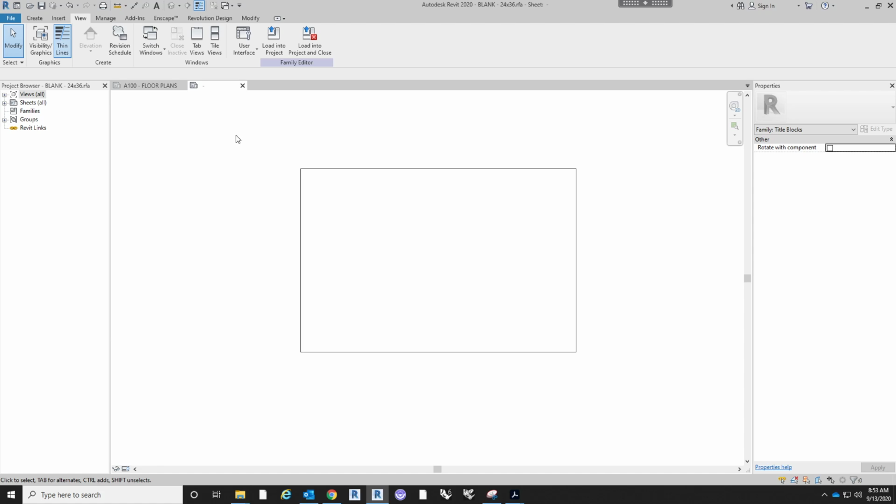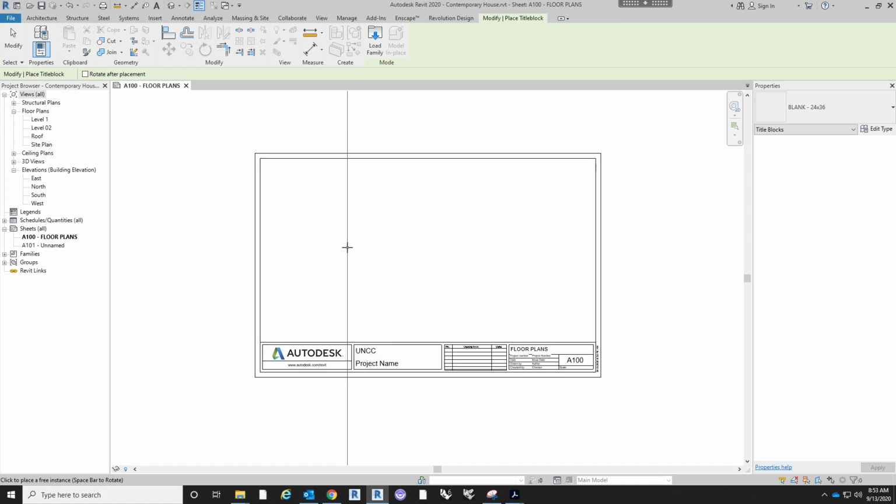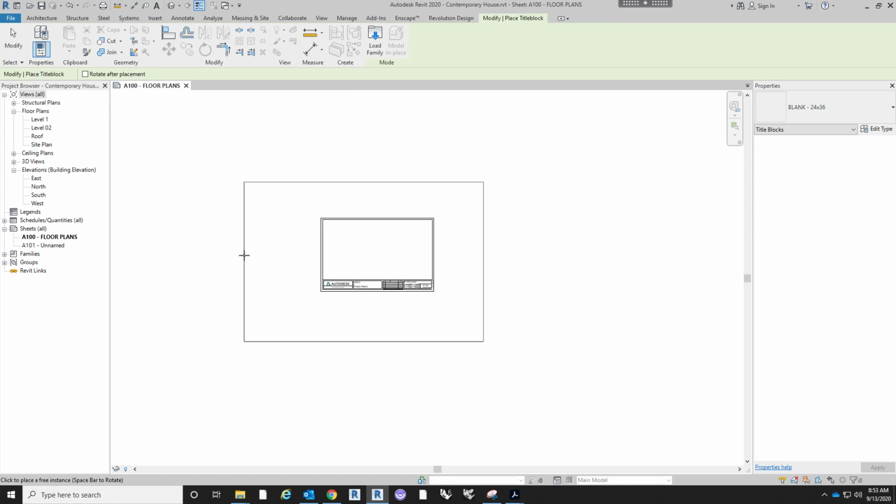And to load the family back into the project file, what you have to do is either load into project, and if you do just the load into project, it'll keep the Revit family open, but add it back into the project file. If you do load into project and close, it'll do the same thing, but it'll just close the file and save it. So that's what I'm going to do right now. And then it's just letting me drop here.